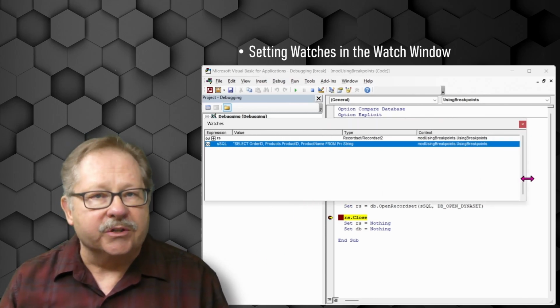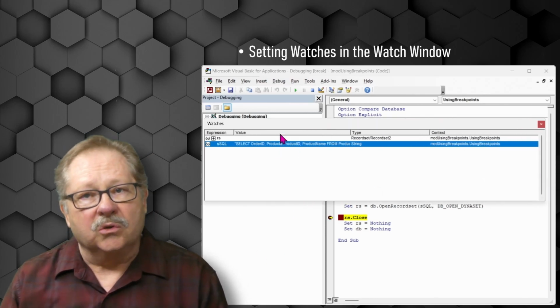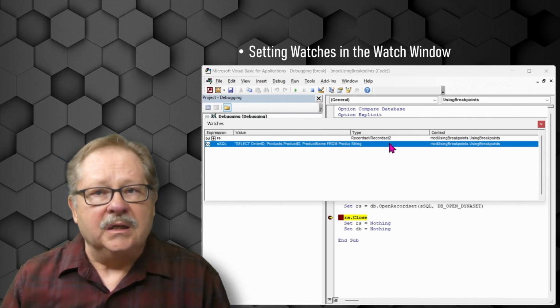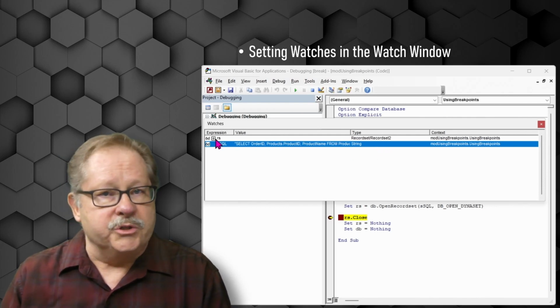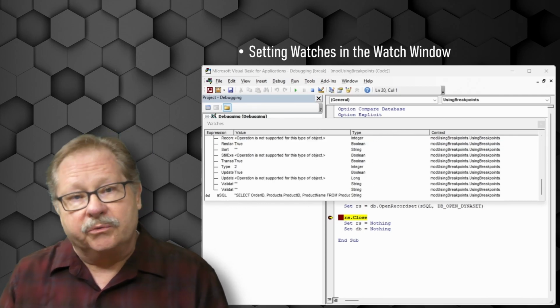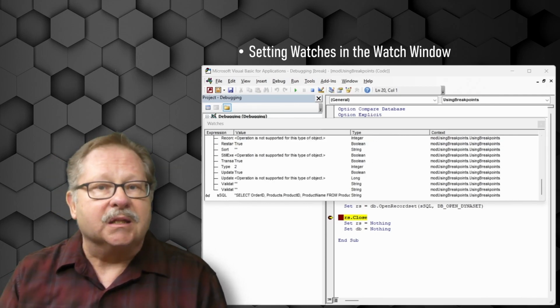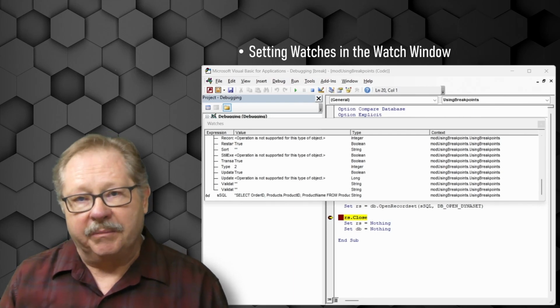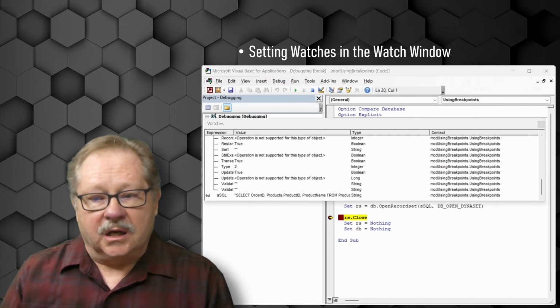Setting a watch requires a few more steps than using the Locals window or setting a breakpoint. Choose View, Watch Window to display the Watches window. Choose Debug, Add Watch, or right click anywhere in the Watch window and select Add Watch from the shortcut menu. The Add Watch dialog box appears.